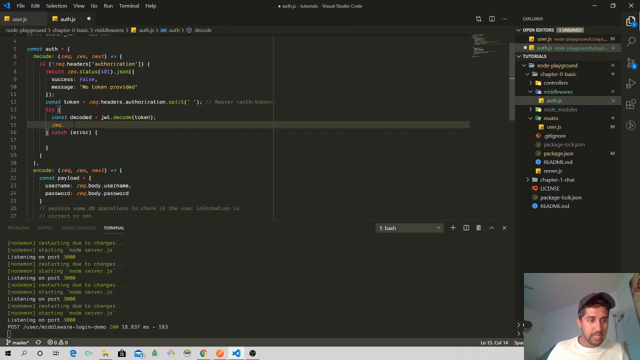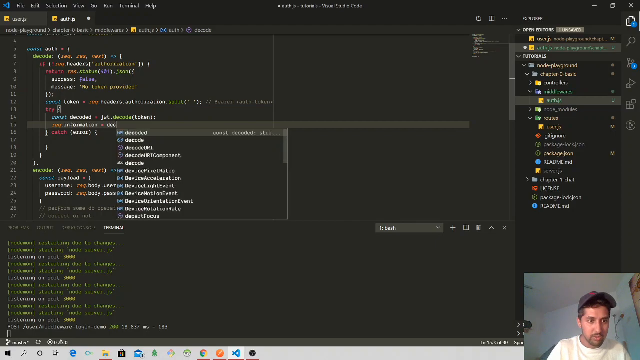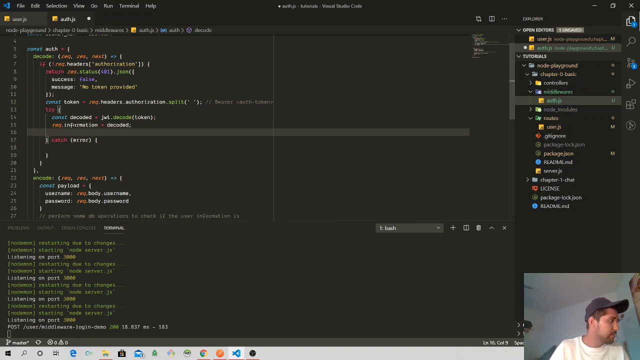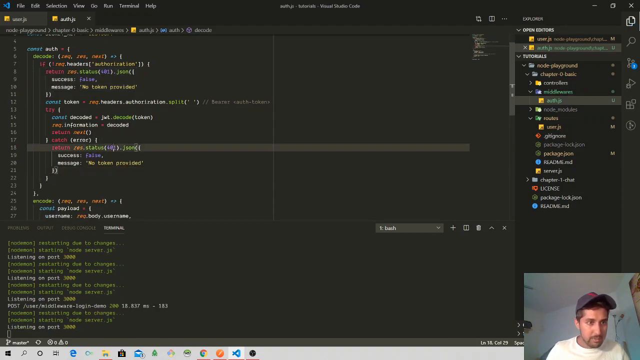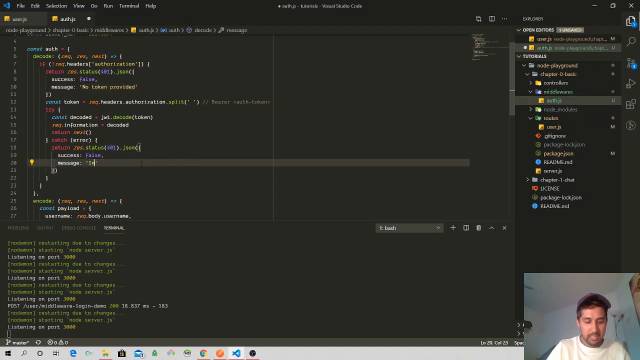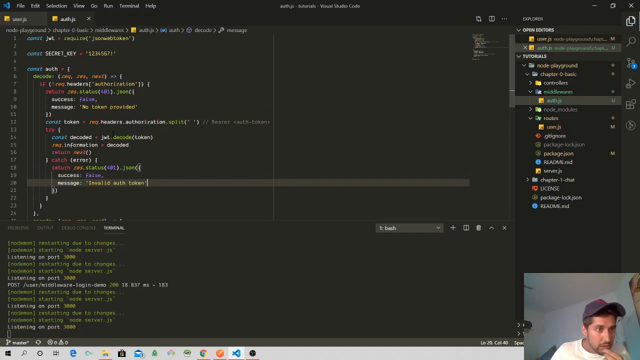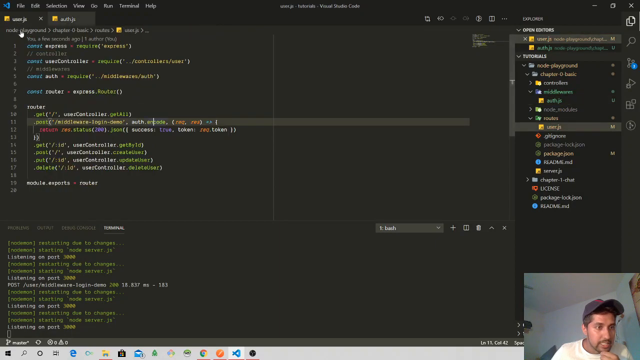So what I will do is I will say information is equal to decoded, and then I will say return next. Now, if for some reason this fails, what I will do is throw a 500. No, again, it's an invalid token, so I'll give it a 401, and the error this time will be invalid auth token. All right, let's see how this goes.